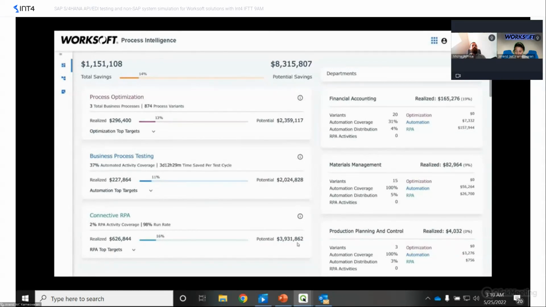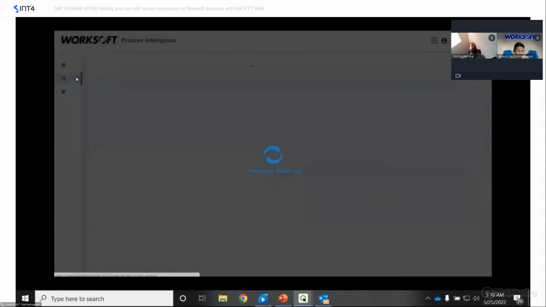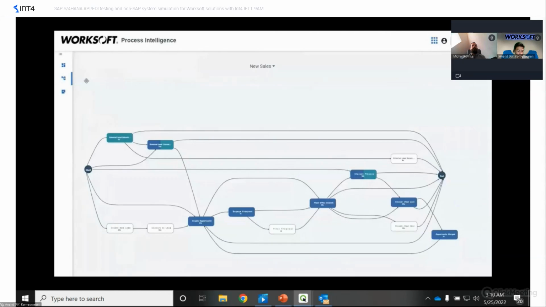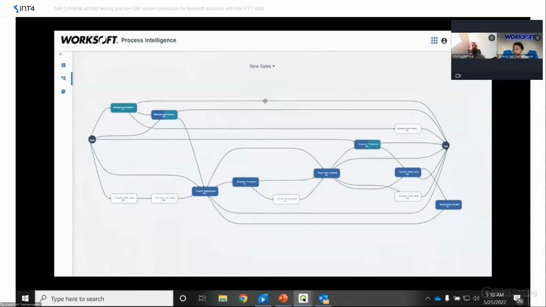Now, let's take a look at a specific process. Here, we can see our business processes across the entire process landscape. Gone are the process silos. We can now understand what is happening with automation and optimization within a single view.